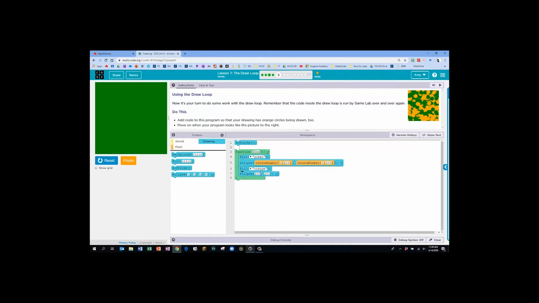But of course, we don't want a specific number in here. We want a random number. So if we look at our random block, oh yep, they are orange, so they're in the math section. And let's carefully drag over a random number for the X position and the Y position. And let's make it match. So for the random numbers, it can be between 0 and 400. 0 and 400 also for the Y.